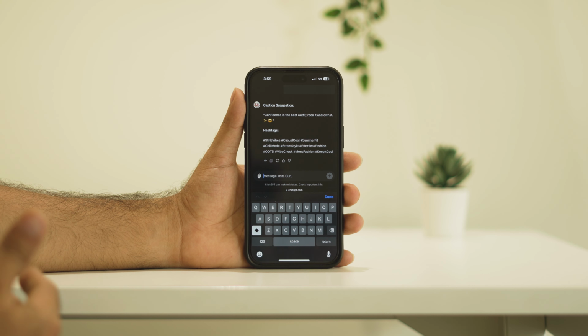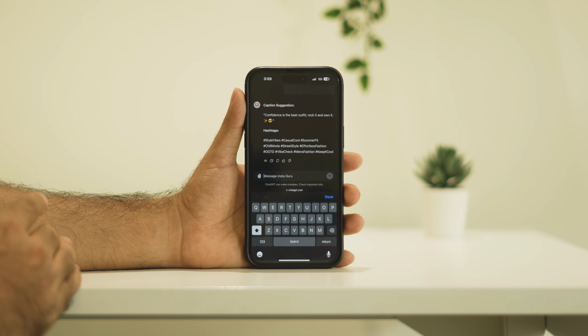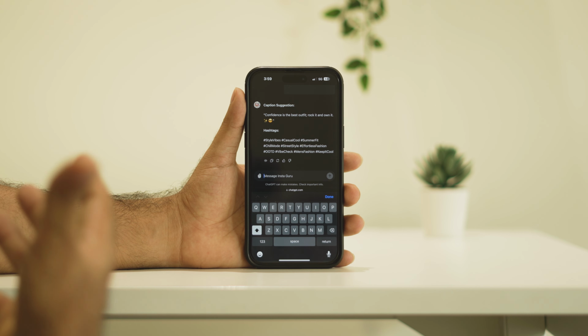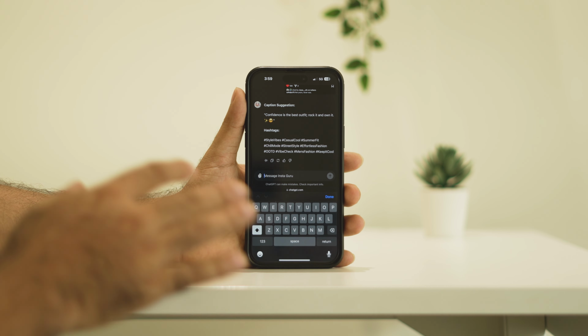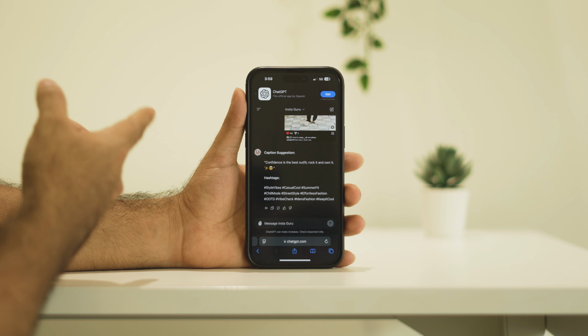It says confidence is the best outfit, rock it. And it is also giving you the hashtags, what kind of hashtag is best for Instagram if you want a good reach, or what kind of things you can do, and all the things will be given over here. So this is what you can do with this particular thing.